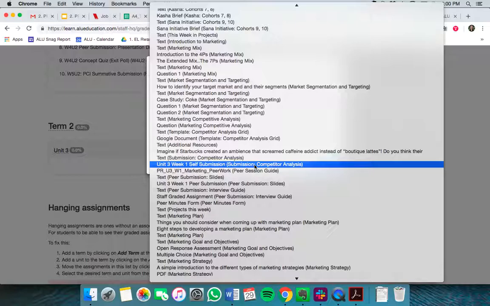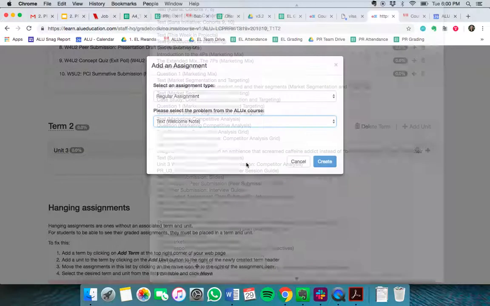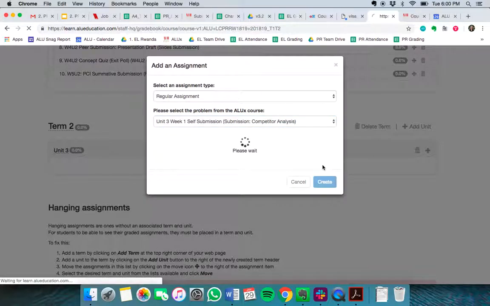Well, maybe somebody will find the concept quiz eventually. But for now, just for the sake of showing you this, let's take the Unit 3, Week 1, self-submission, competitor analysis. Okay, then we say create.